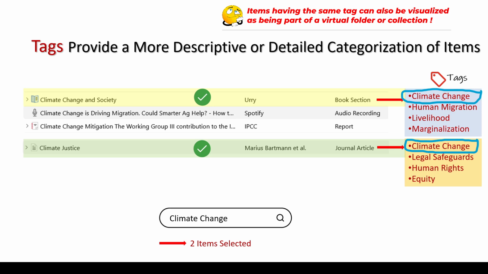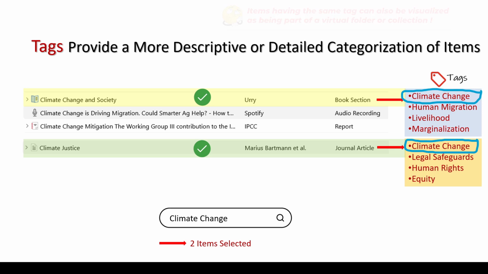Now, out of these 2 items that have been selected, and not the entire library, I can further narrow down my selection. So say, for example, we now have 2 selected items, and I go ahead and type in the tag equity and then press the search button. So you can now see that out of those 2, only 1 remains selected because this is the only item that has both the keywords attached to it.